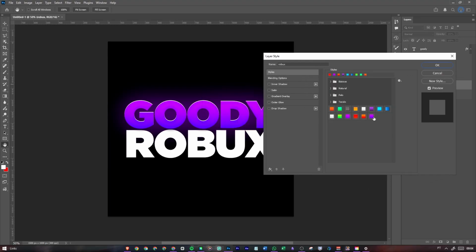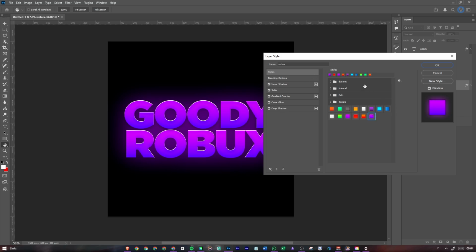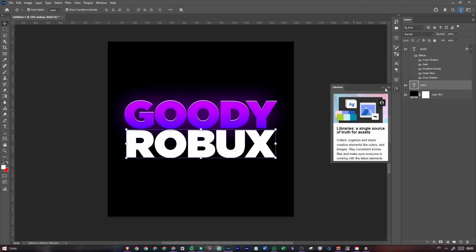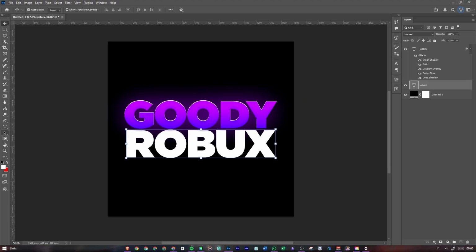Select these options. But we have not added this effect in this text. Click cancel. You need a rectangle tool and select red color and make this.